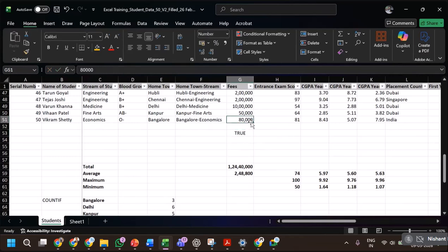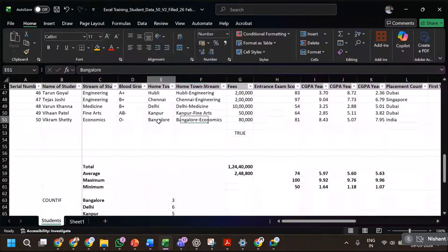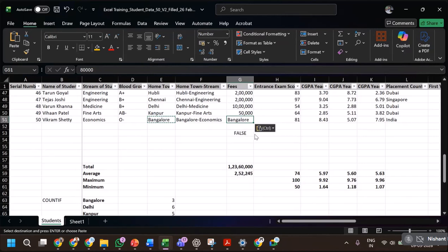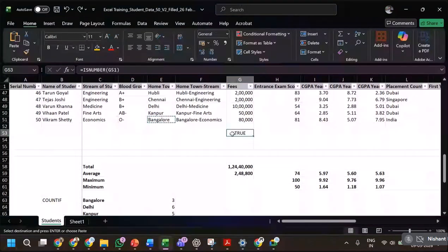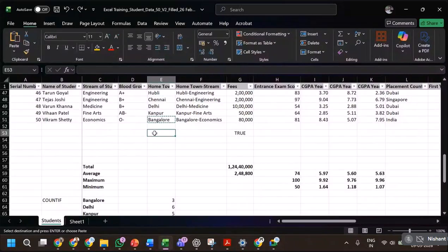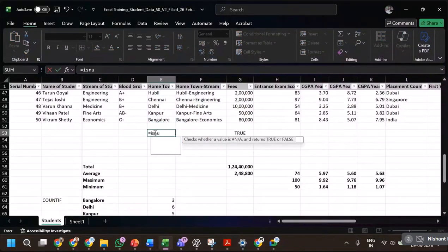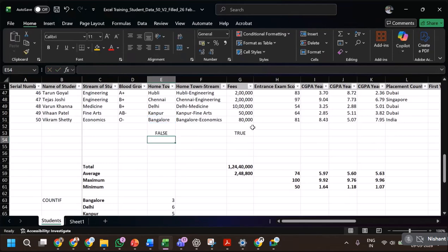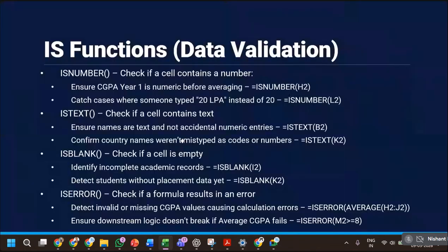Okay, I'll just show it as an example. I'll not do a big calculation out of this. Now, suppose I copy paste this person's city name. It will say false. So when I say ISNUMBER on a number, true. Now this one, if I say ISNUMBER, Bangalore, false. Now the next one is ISTEXT.